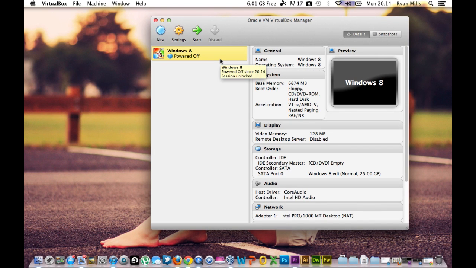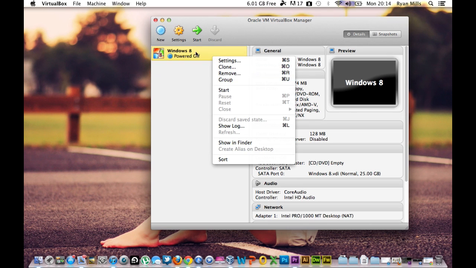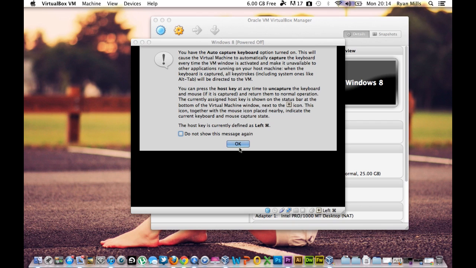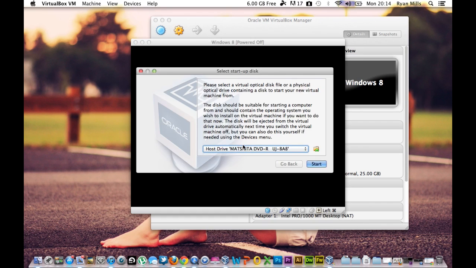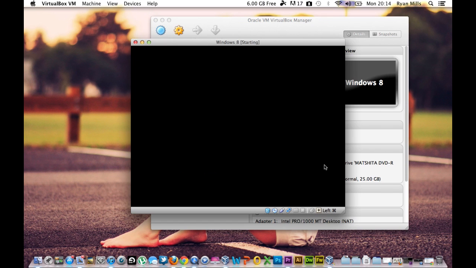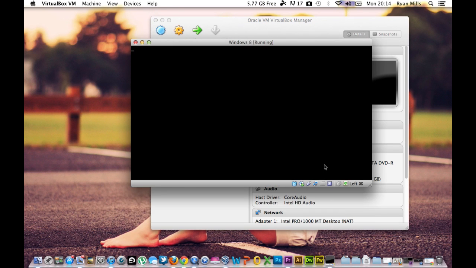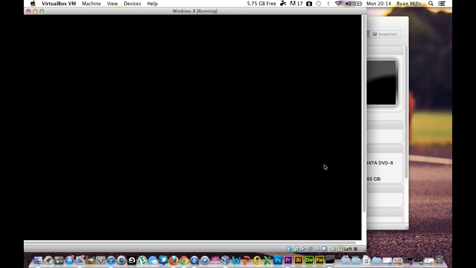What you want to do now is actually click on it, click start. Make sure your disk is in, click OK, and it's going to start booting up. Then you need to choose the location. So that's the CD drive for me. You can also boot it from a USB pen if you have Windows 8 on a USB pen or Windows 7. You just need to select the USB pen drive instead. And then it's going to start loading, it's going to start booting.